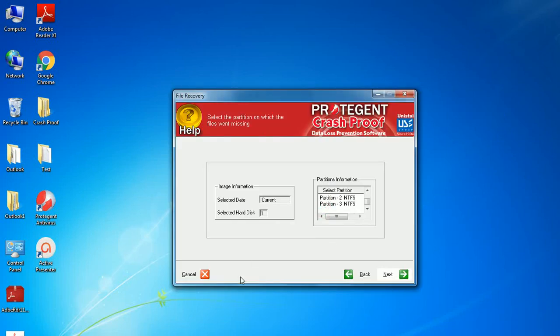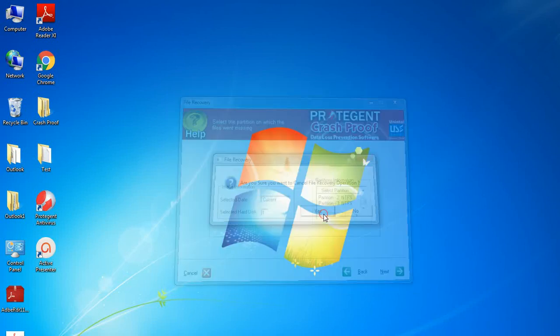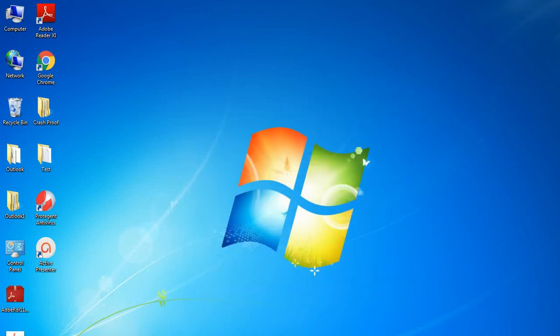Hope you have an idea how Protegent Internet Security works. For any query, you can call us.